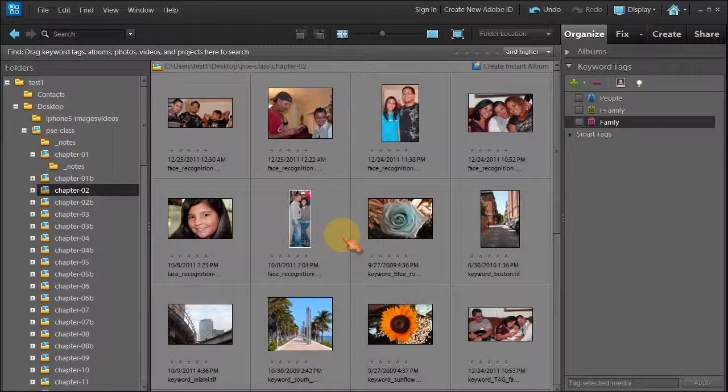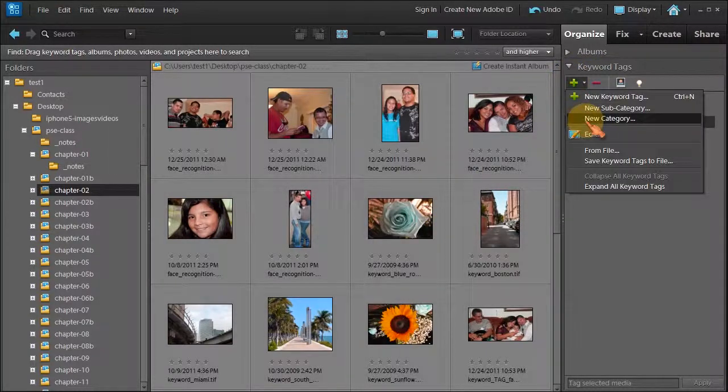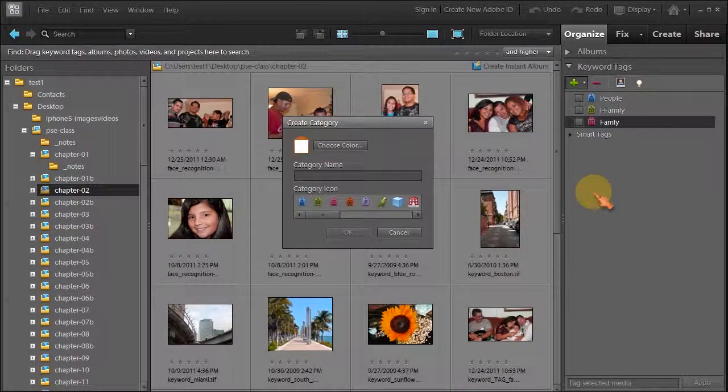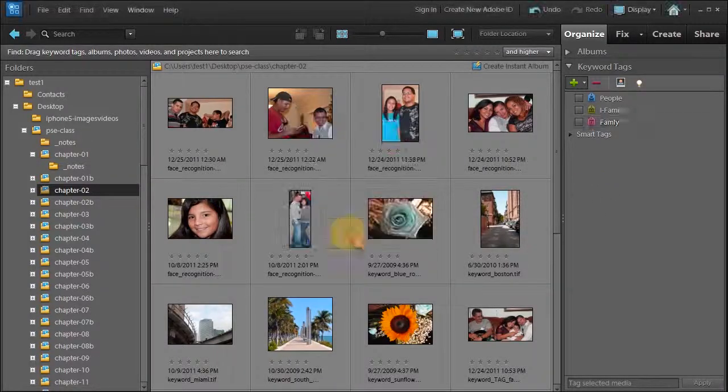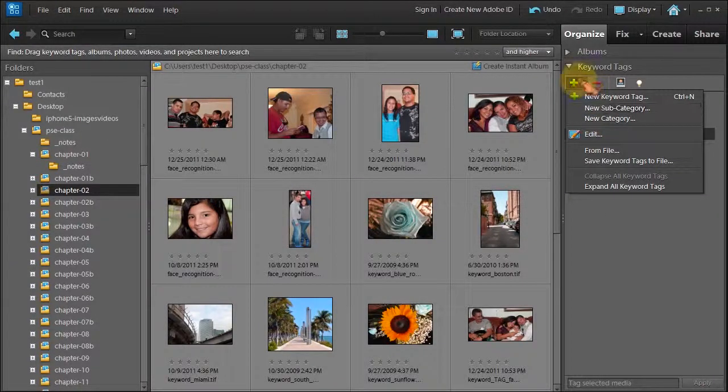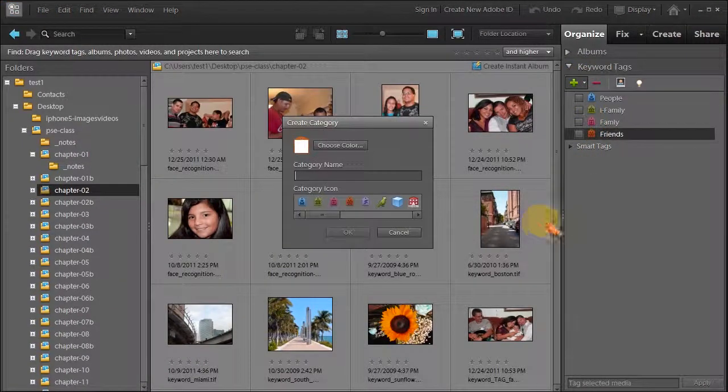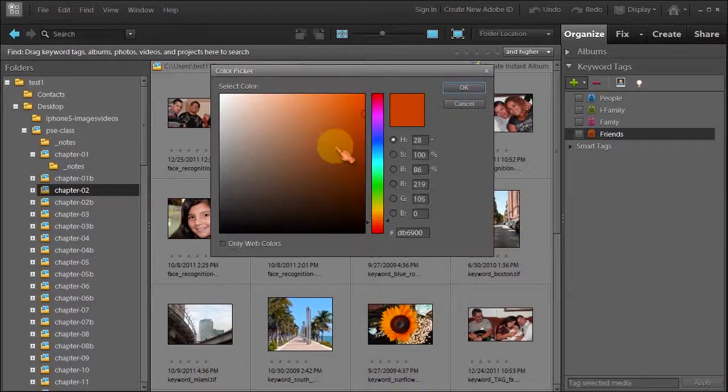Now select the plus and select new category. Put friends, and we'll use the fourth icon, the yellow, or orange, excuse me. Then click the plus, new category, and we'll put birthdays, and select the fifth icon. You can choose which icon you want. You can scroll here and choose whatever one makes you happy, or if you want, you could even choose a color. That's up to you. At least you have these options.